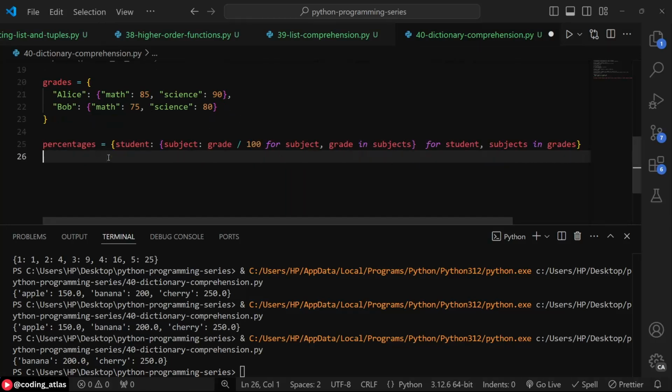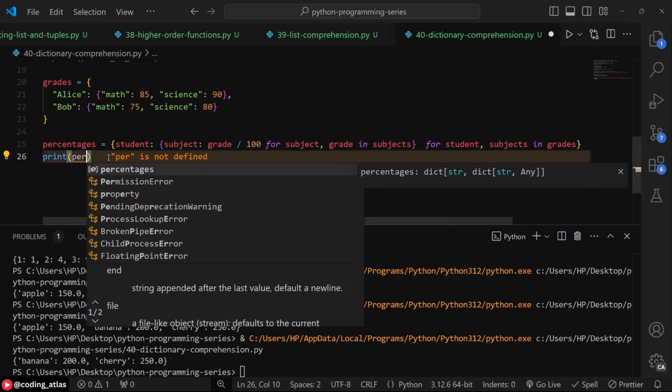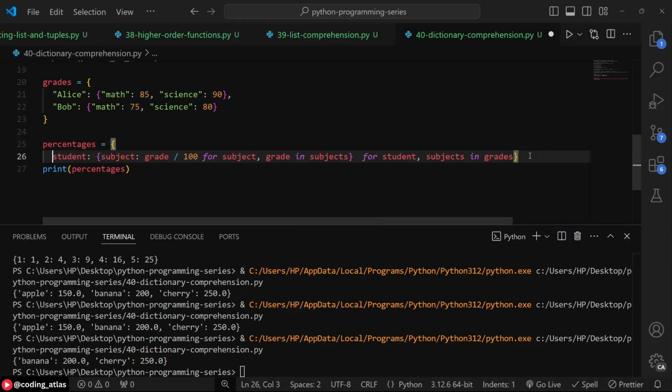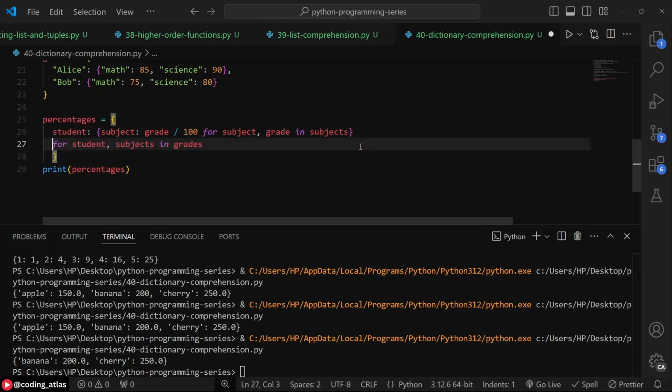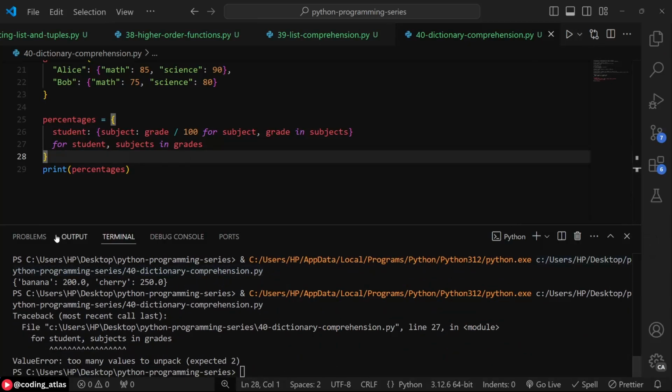Now if we run this, let's print our percentages. You can as well format this so it will be easier to understand. So we have this, and then we have a nested one, so we can bring this down. Okay, so I think this is better formatted. We can bring this to the edge here. Okay, so if we run this now, we have a value error, too many values to unpack.